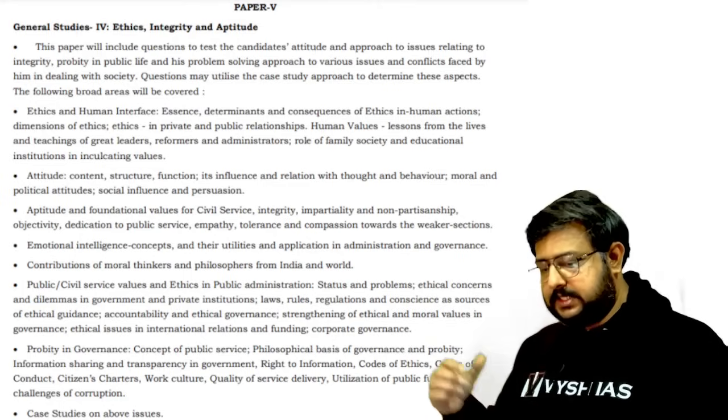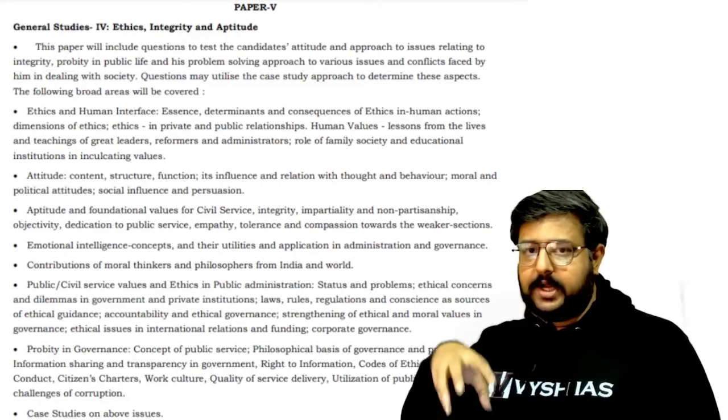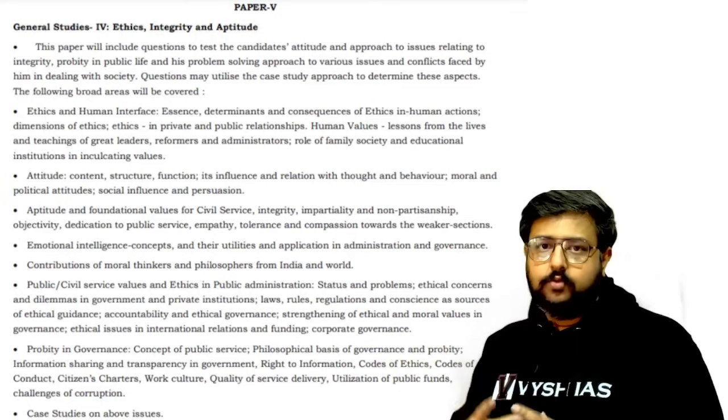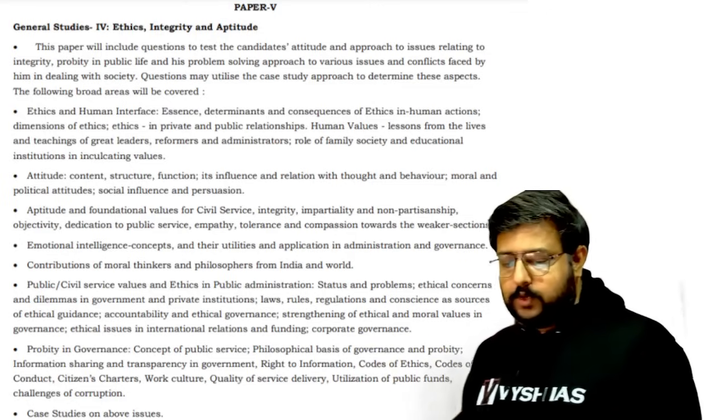And then the last line, if you see, case studies on all the above issues. They can ask any case study, like you are in a dilemma kind of thing, then you have to choose something. That is the way case studies usually come. Those who are writing my mains test series would have seen case studies. You will know what kind of questions will come.